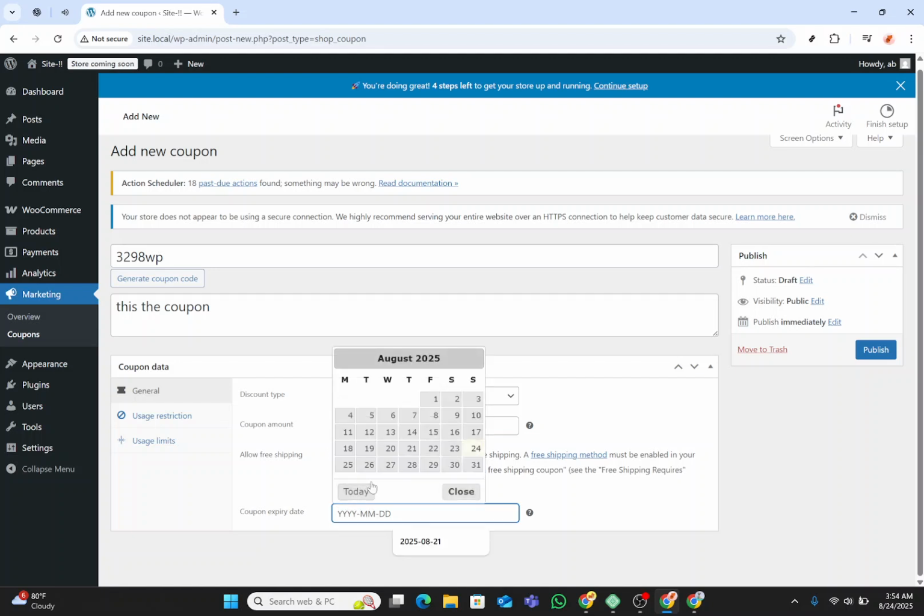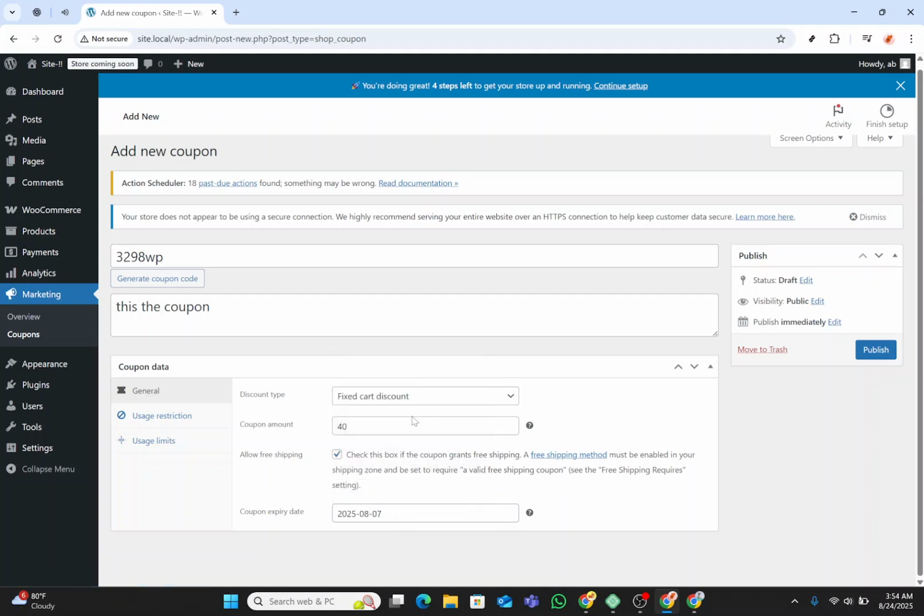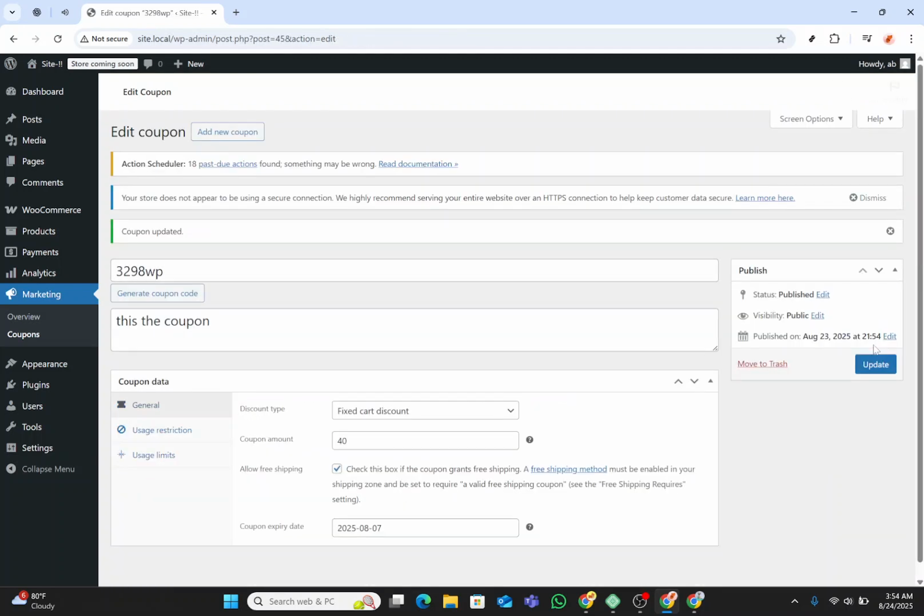Setting an expiration date for your coupon is also a wise move. This creates a sense of urgency and encourages customers to take action sooner rather than later. Click on Coupon Expiry Date and select the date when you'd like this offer to end. Once you've filled out all the necessary information and are satisfied with the coupon settings, it's time for the final step, publishing your coupon. Click on Publish to make this coupon active and ready for use by your customers.